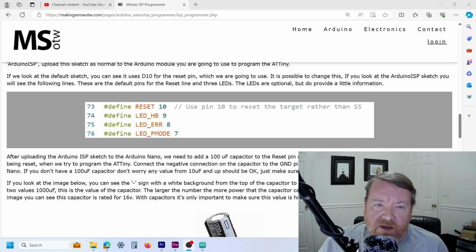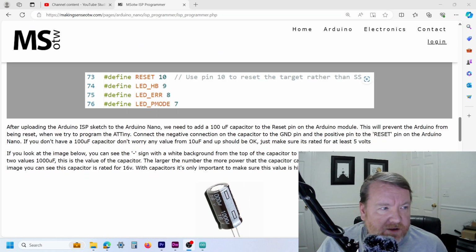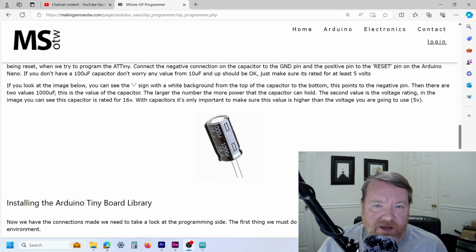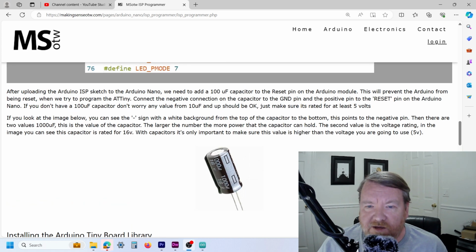Once we've uploaded the sketch, the next thing we need to do is add a 100 microfarad capacitor. I know this says 1,000, but it doesn't really matter. In fact, anything over probably about 10 microfarads should work.